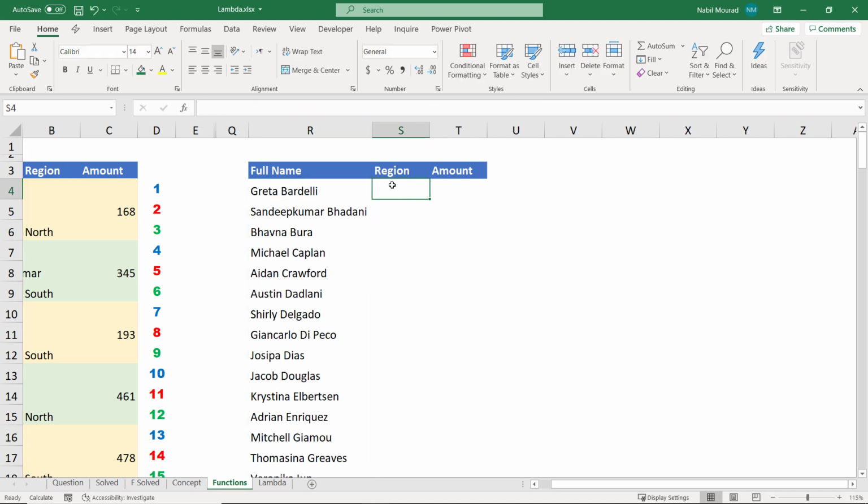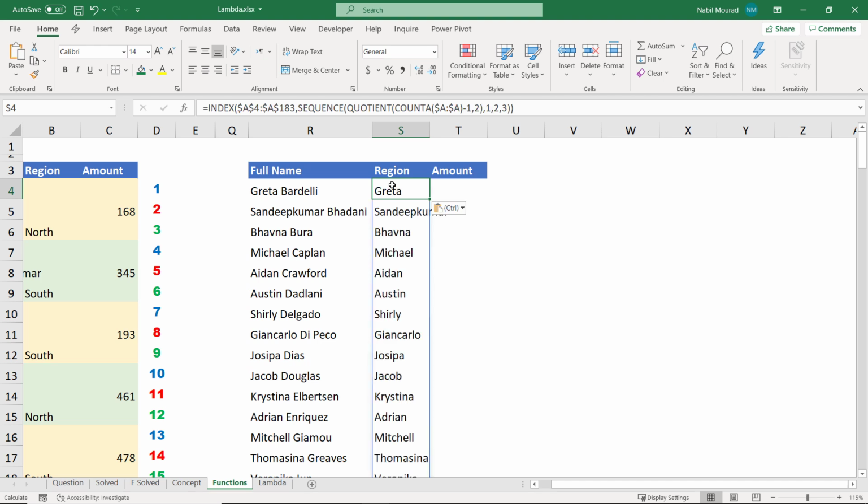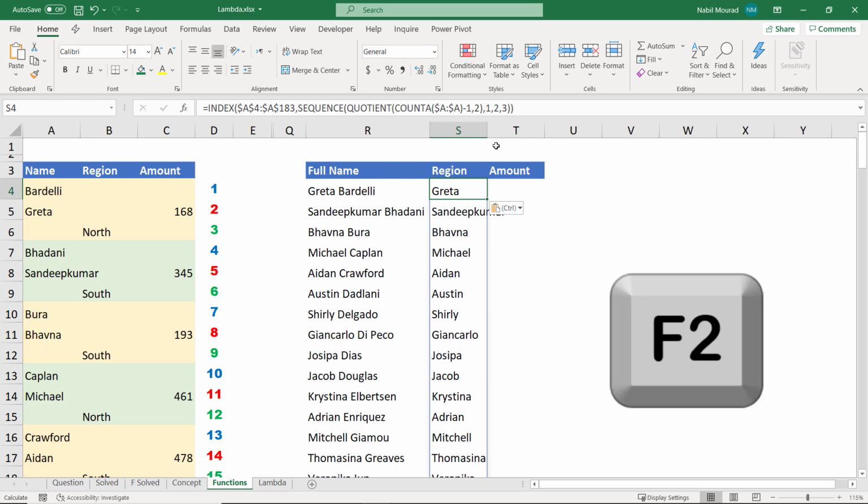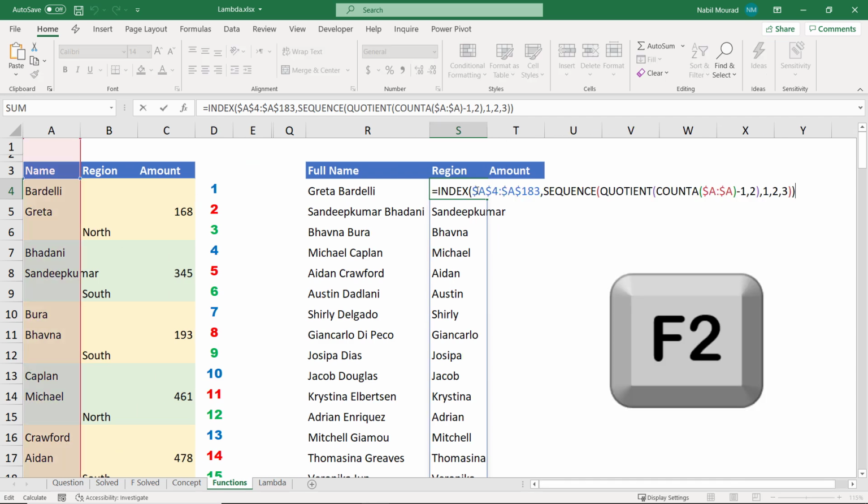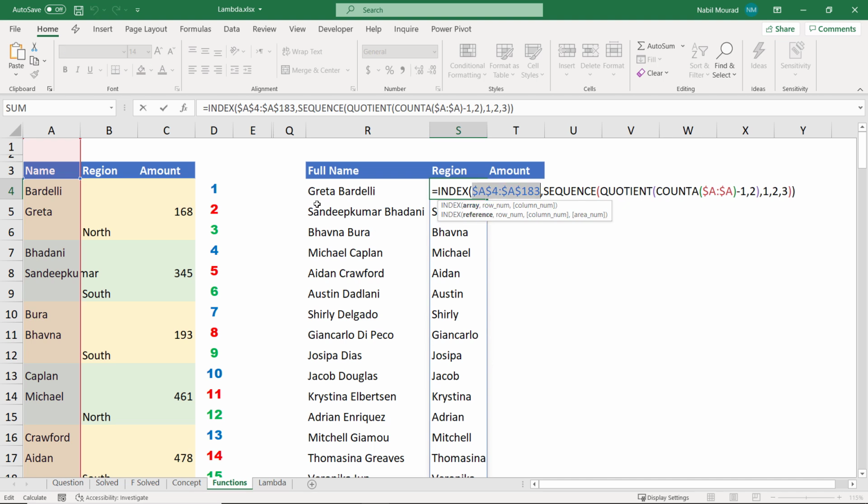And then I hit escape. I paste it in the region column. Of course, it will be extracting the first name, but not a problem. Let's fix it. So I put my function in the edit mode, F2. I click in the index function to select the array. I want to change the array by dragging, and I want to extract from the region.